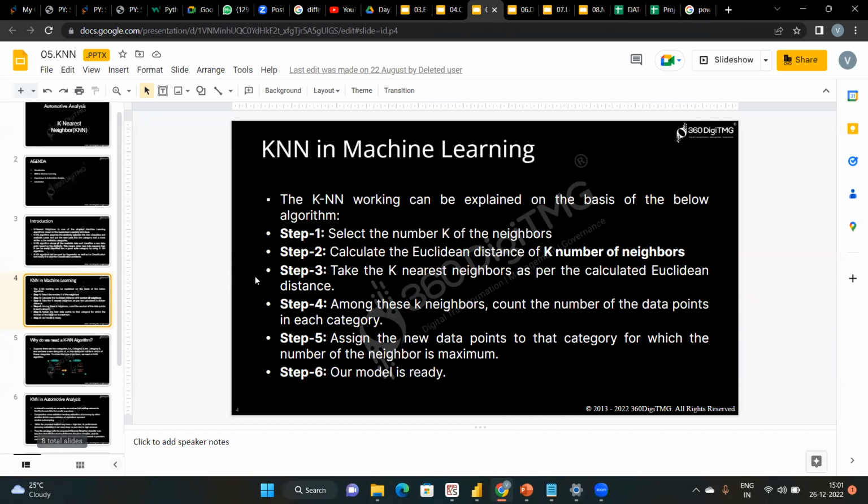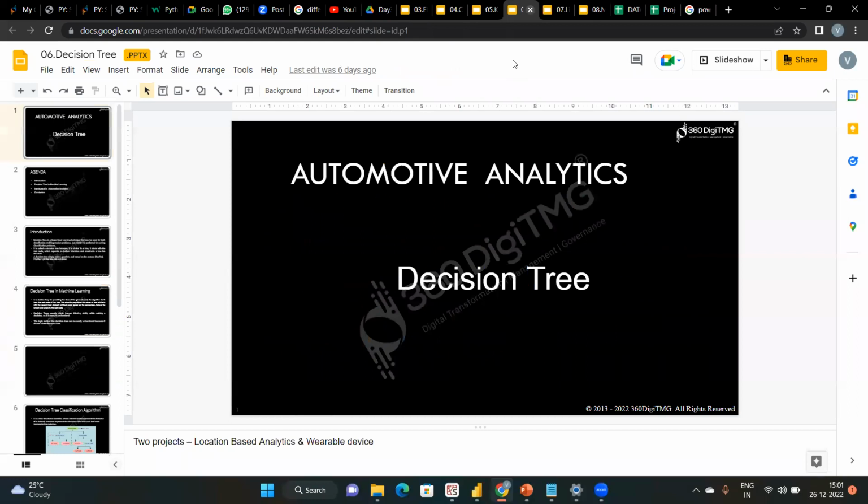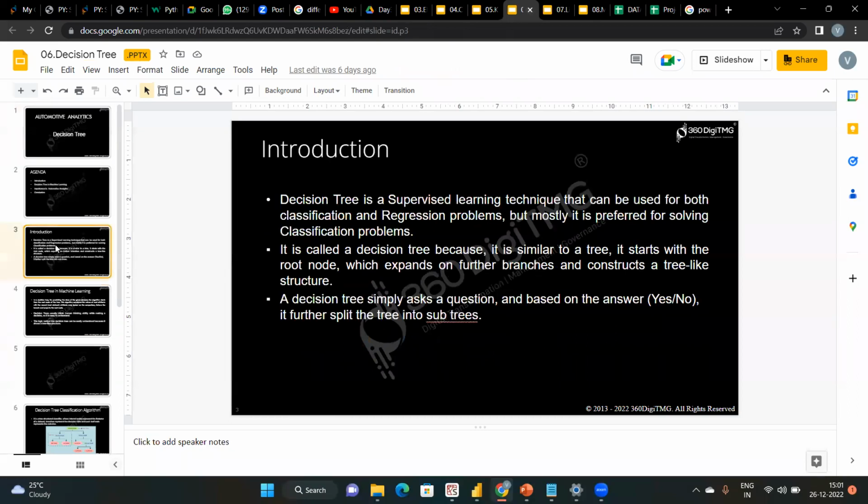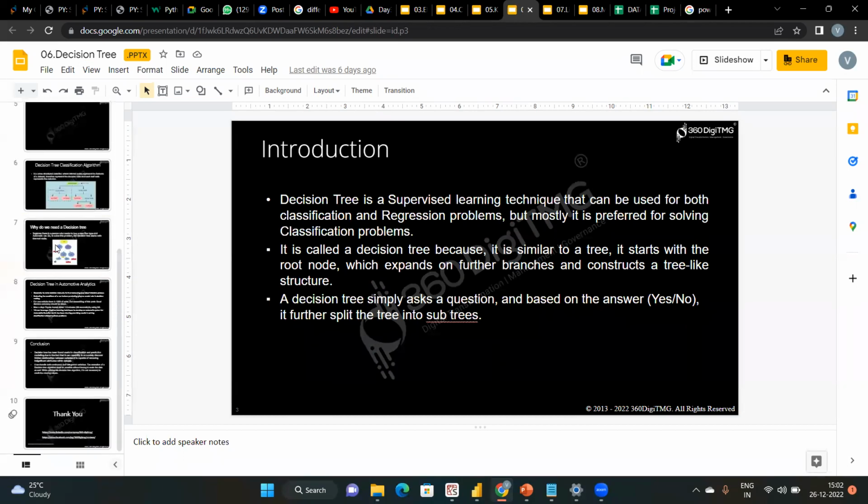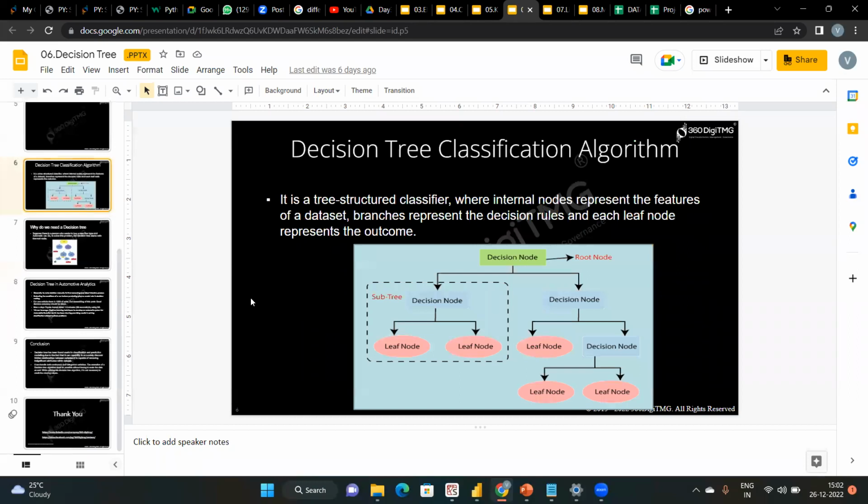So we have seen this, guys, and on the 6th day we have seen decision tree. Decision tree is one of the very important things. When we call decision tree in algorithms, we'll be seeing how this decision tree is going to work. We have seen the introduction, and we know decision tree is a classification algorithm by yes or no, guys.